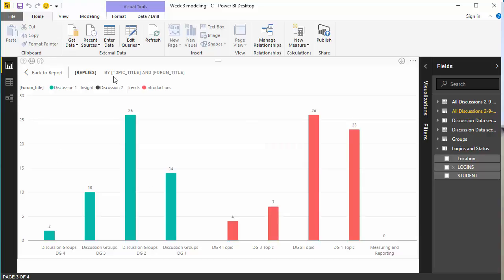So what I've got here is replies by topic and forum. So here, discussion group 4, 2, that's not so good. 10's not bad, 26 is great. So this was in discussion 1, insight. So what you're seeing is there's a huge difference in the interaction between discussion groups. Let's see, this is discussion group 2 online, and this is discussion group 4 online. And so there's a huge difference in the kind of experience that you're going to be having if you're in discussion group 2 versus discussion group 4.